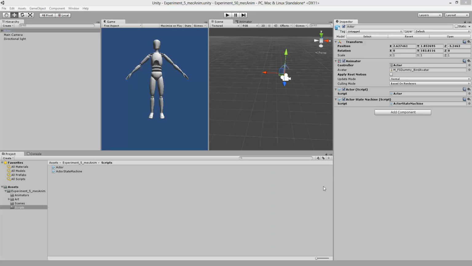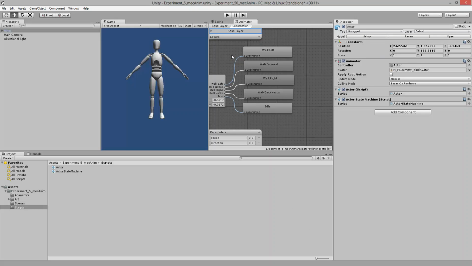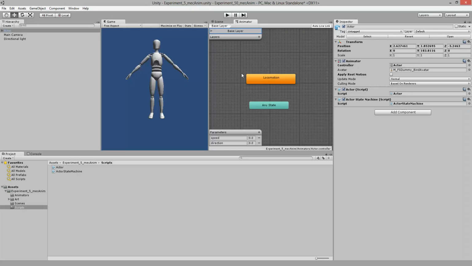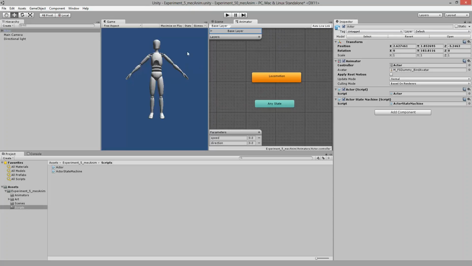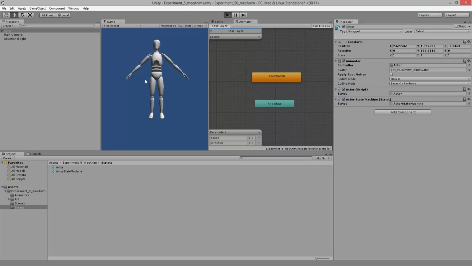When we last left off, we were talking about the animator window and the Mecanim system, and we imported a model and built a little framework for that model to change its animation based off of input.